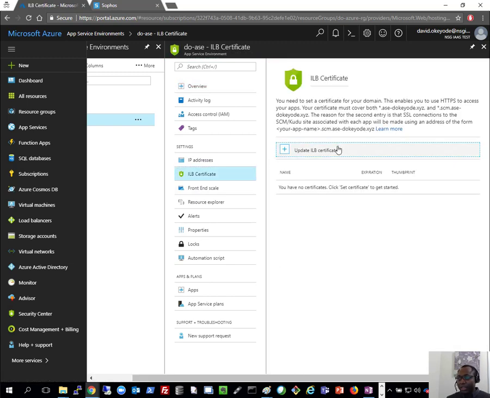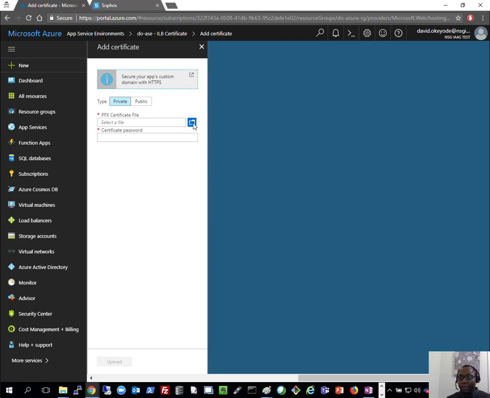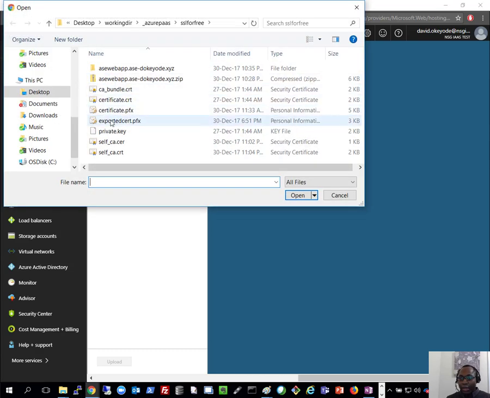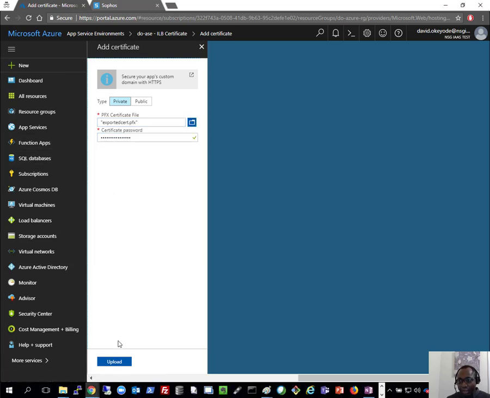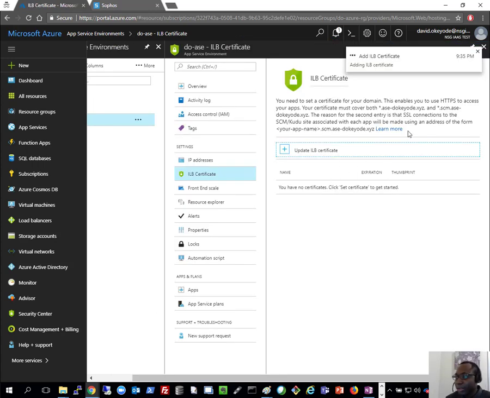If I click on the ILB certificate, you can see essentially what I explained to you: this must have the wildcard for the domain name that you specified, and scm.the domain name that you specified, which is for the KUDU site. So I'll click on update ILB certificate here, select my certificate, and put in the password that I used to protect the self-signed certificate. Of course, it's going to be a PFX file that includes both the certificate and the private key. So I'll click upload.